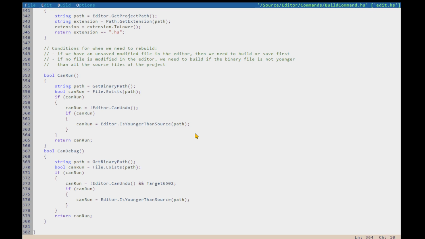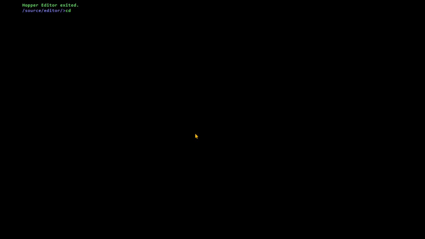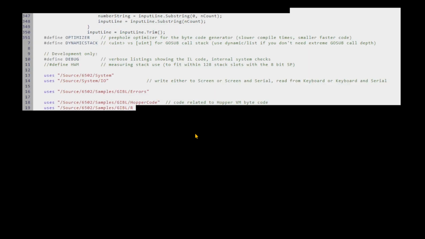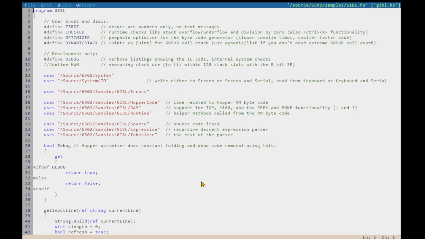Anyway, that's how delegates work. And then the sample I've been working through recently is this 6502 Tiny BASIC sample. So let's have a look at that. Gibble. Gibble uses delegates too. How does it use delegates?